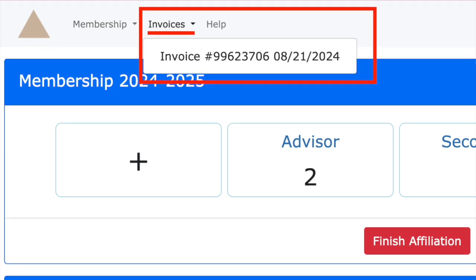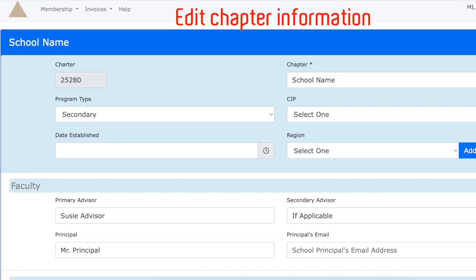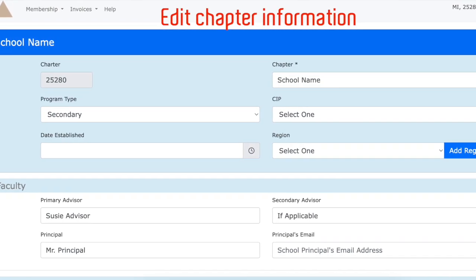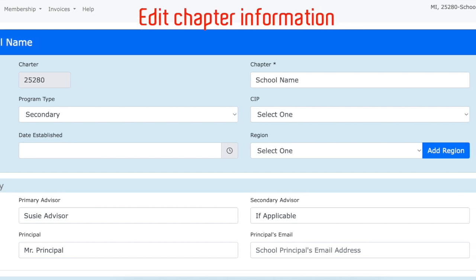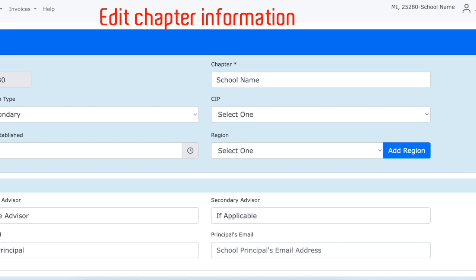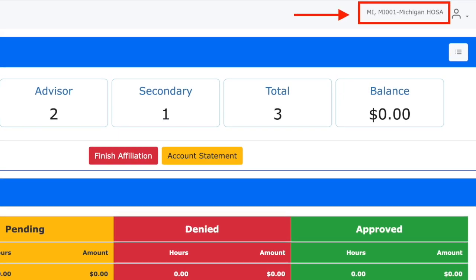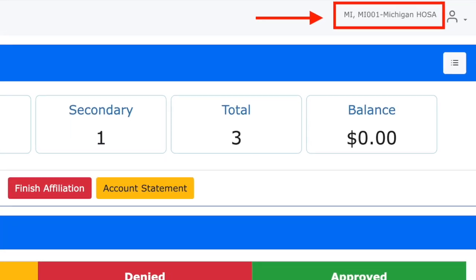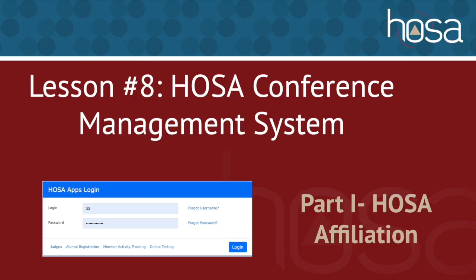Any invoices for your chapter can be found here at the Invoices tab. Remember that chapter information page during the affiliation application? If you need to change any of that information throughout the year and don't need to submit a new application, click here to access that page and update the information. That's it for the HOSA CMS affiliation application process. Next up is the conference registration, but first, let's do some review.